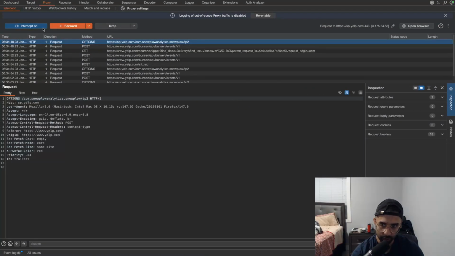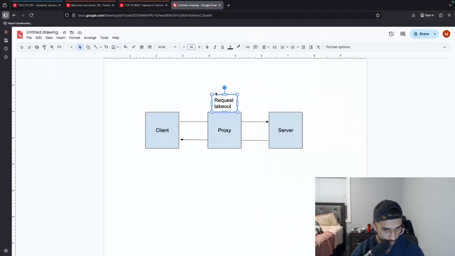And what's going to happen when we turn intercept off? This request is going to go from here to here, and it'll actually go to the server. And then, of course, the server is going to respond. Okay? But the main point to understand with intercept is that it intercepts requests, not responses. There are ways to intercept responses, and we'll talk about that. But what I mean by that is, remember, we had intercept on our request to, hey, I want the takeout information over here.